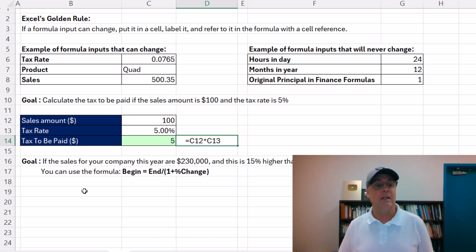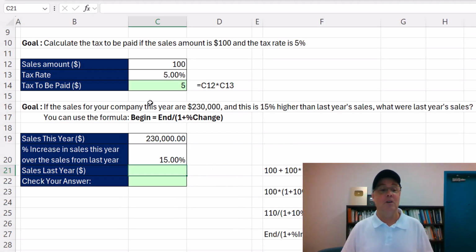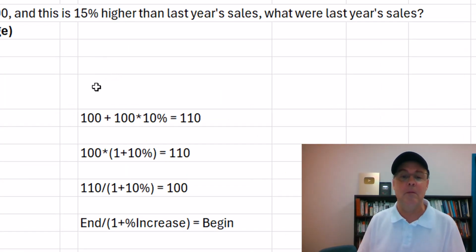Now here's our second example. If the sales for your company this year are 230K, and this is 15% higher than last year's sales, what were last year's sales? Now we'll use this formula right here. Following Excel's golden rule, I listed all the variables, the formula inputs, and I put green where we're going to do our formulas. Now let's see if I can explain how this formula works to you with a simple example.